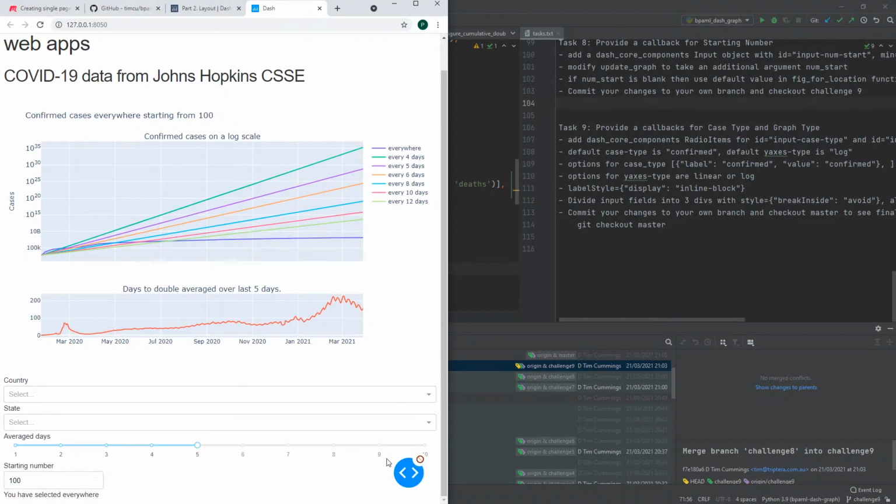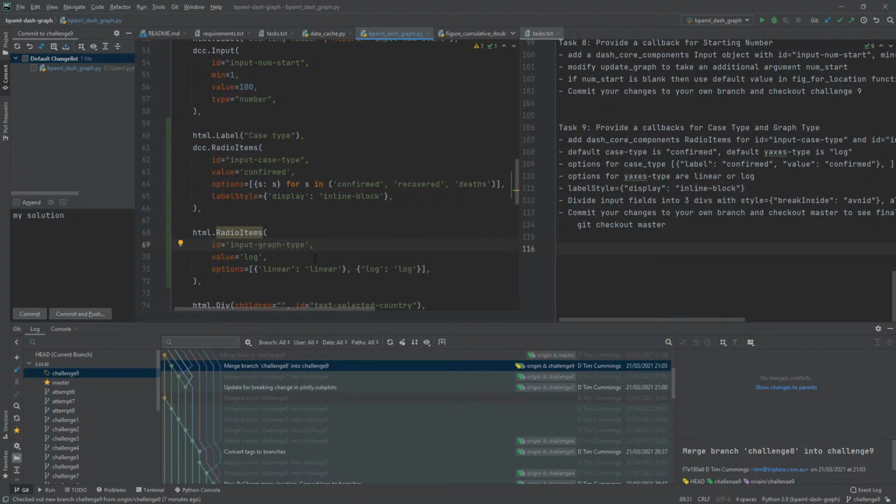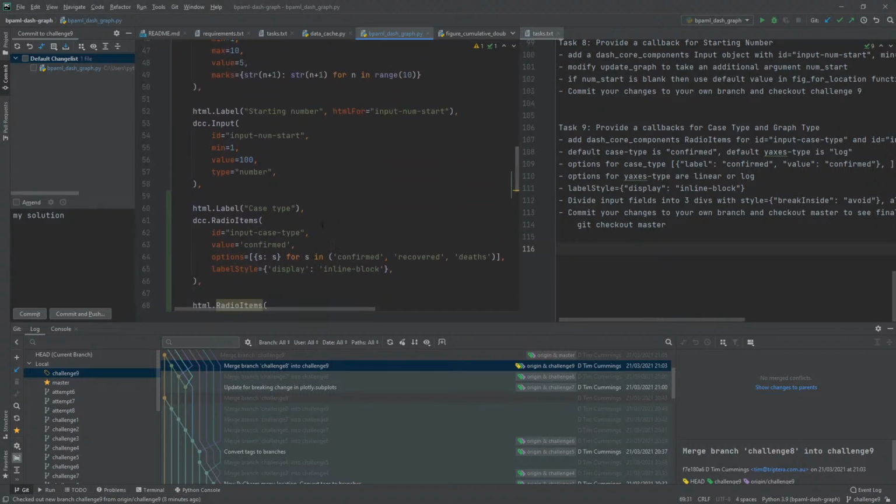Yep, I've got errors. Yes, label and value, not just S:S. So the label is S and the value is S.